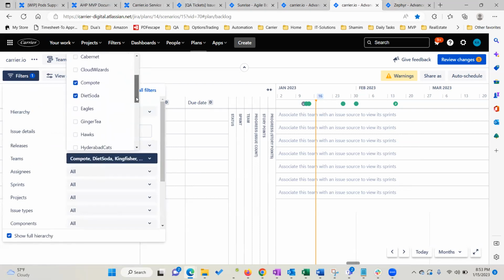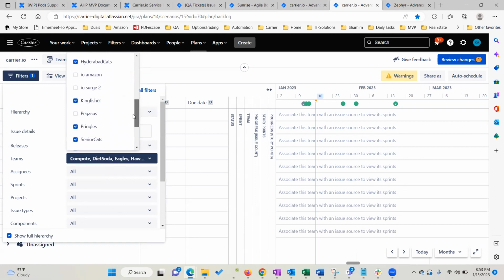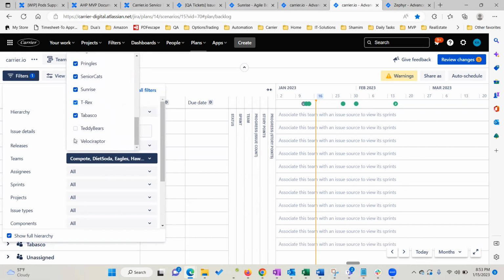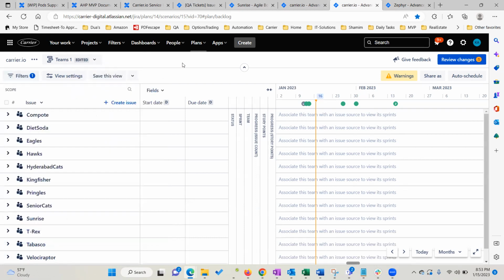Give me 1 second. These are different teams. And Hawks is another one. Hyderabad Cats is another one. T-Rex is another one. Raptor is another one. Cool. These are different teams that I support. And so this is a team view, right?